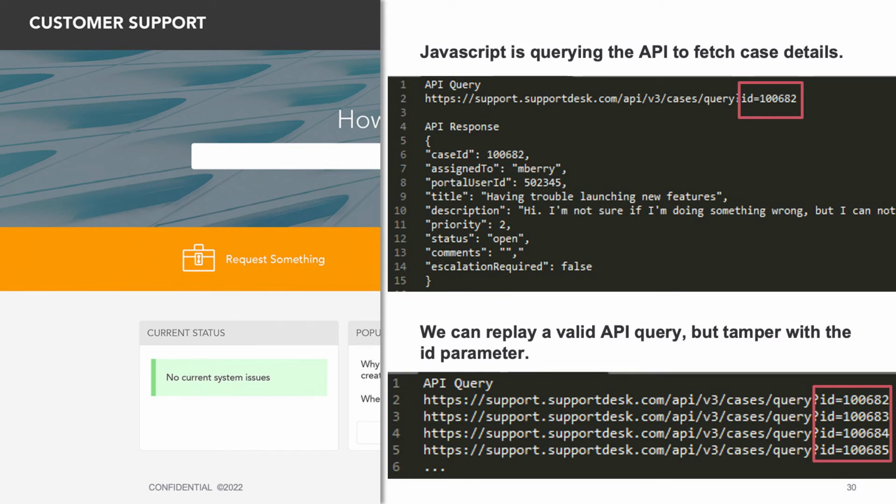This is a very basic JavaScript query. It's hitting the case API, and it's passing an ID parameter, in this case 100682. And that is one of my support cases. And based on the response from that query, it's populating that little incident widget with JavaScript.